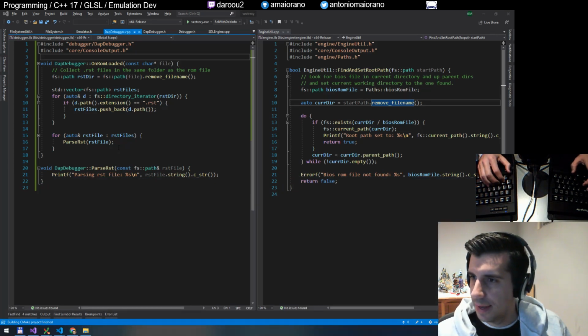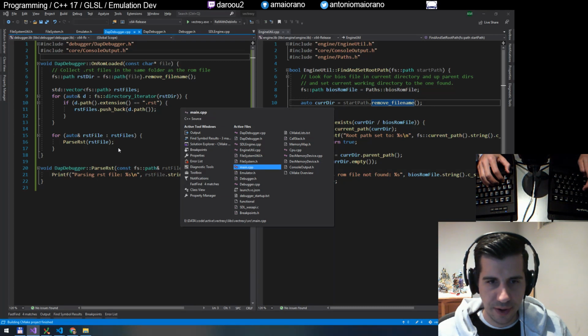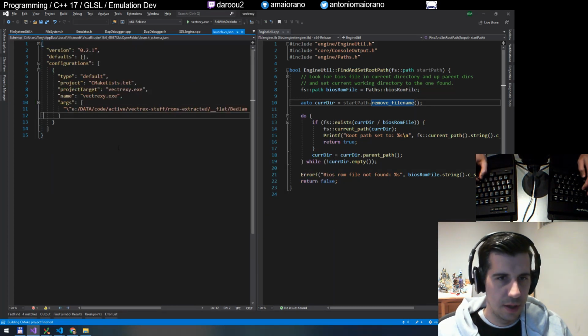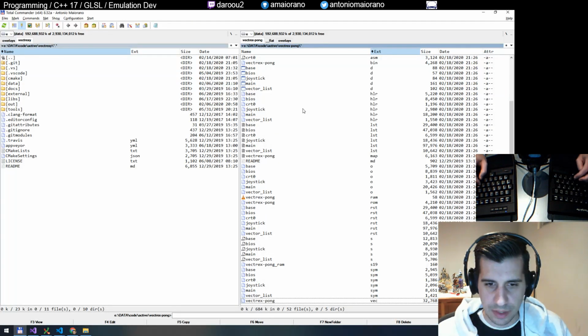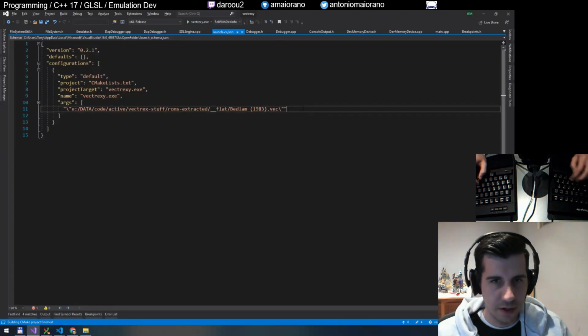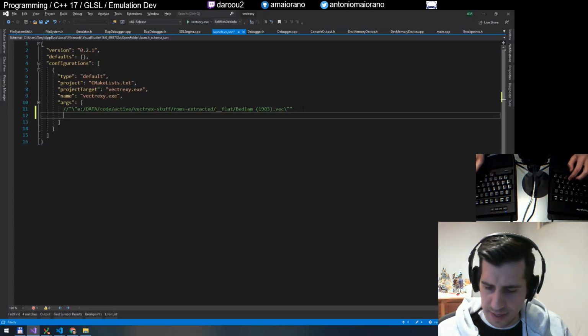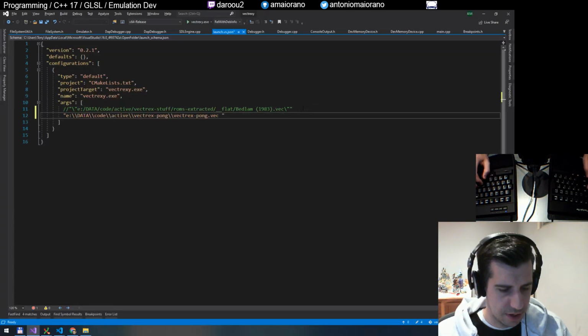All right, and we're going to change our launch parameters here. So right now I'm pointing at Bedlam. That's not what we want. We would like the path to this Vectrex Pong, which apparently I had at some point, but then I lost. There we go.